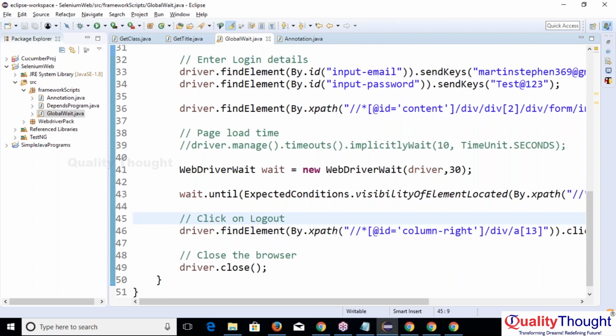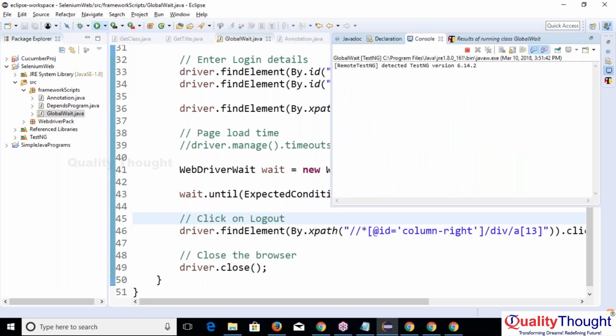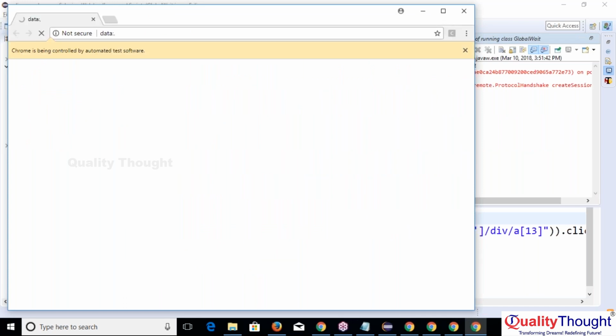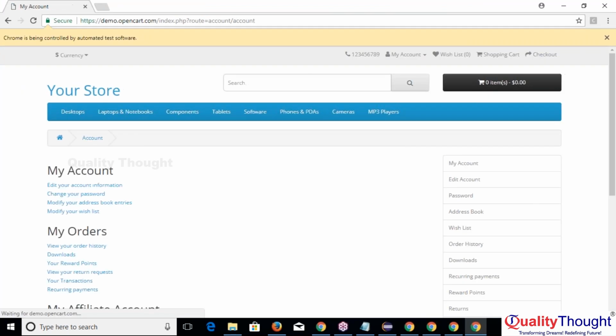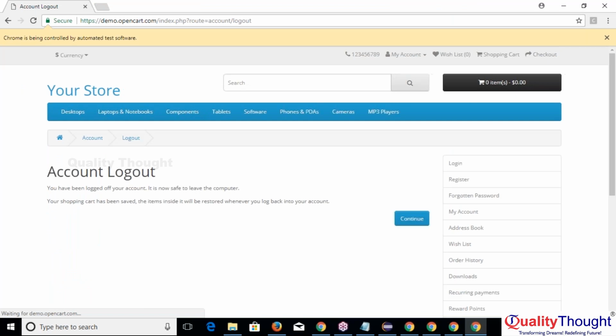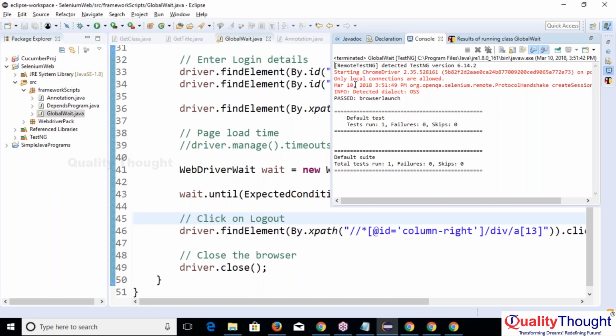Let us see, but I have written the complete program in one single @test method and I am trying to execute. Done. So passed means browser launch is the only @test method. The configuration error is all about how we have been configured in our project. That's it, no need to worry about that.